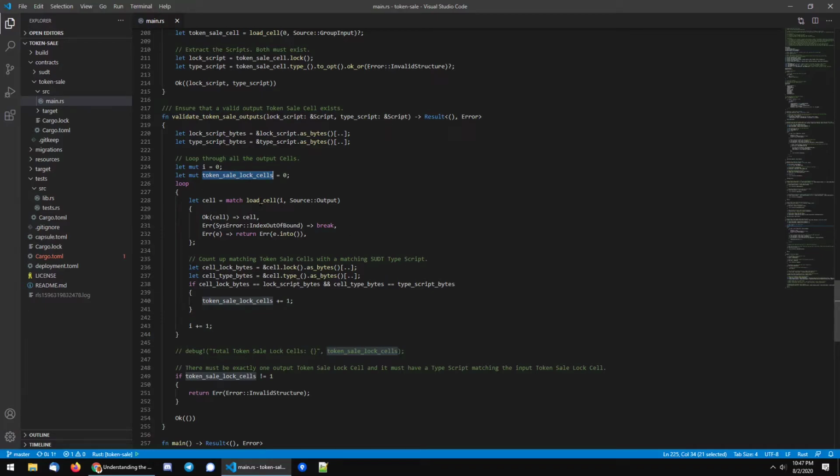The first thing here is we load the cell. We're loading these from the output. Just like with the inputs, there's a source output and there's also a source group output. It would be handy to use group output here, but we can't, because a lock script doesn't have a group output. It'll always be empty. If this was a type script, you could use group output and it would be a little more efficient. But since we're doing a lock script, we have to rely on the full output, and this will grab every single output cell in the transaction. There's no way to determine how many cells are in the transaction other than cycling through them.